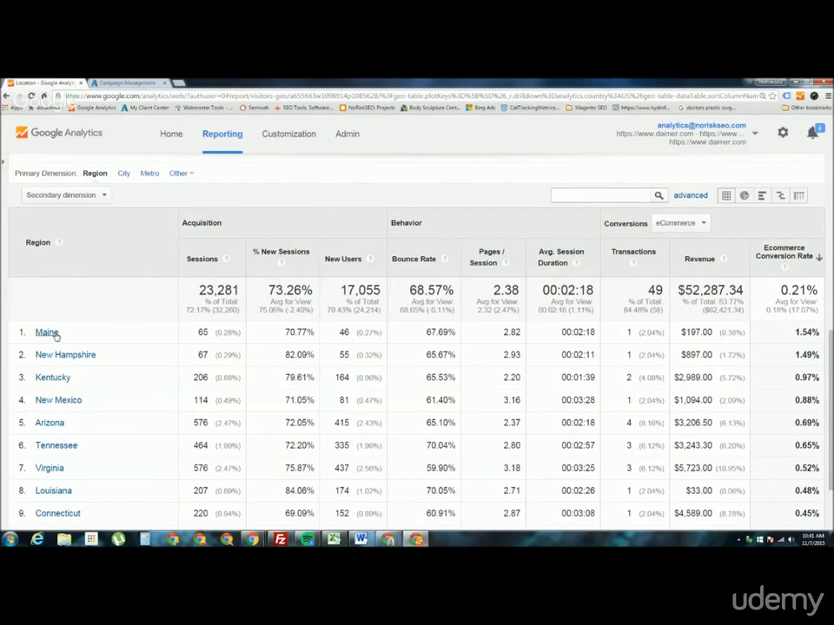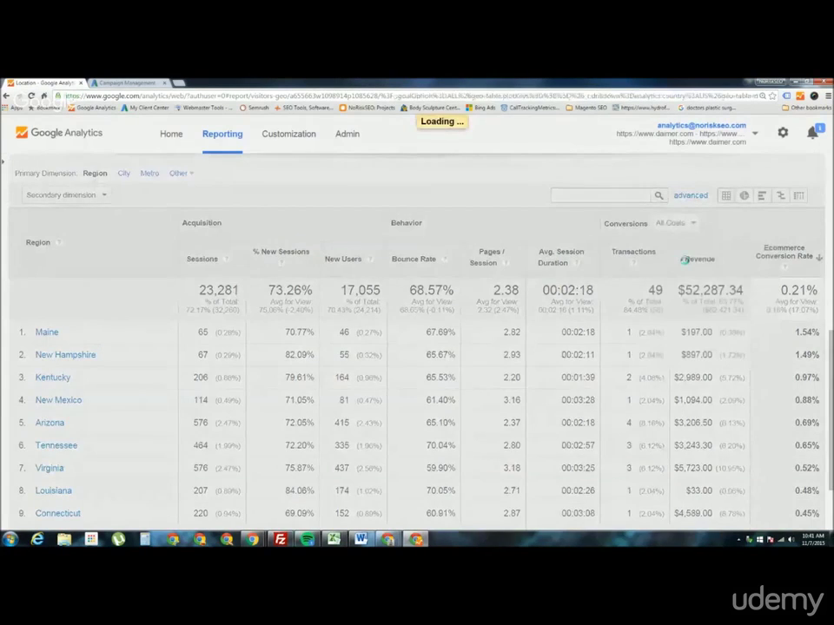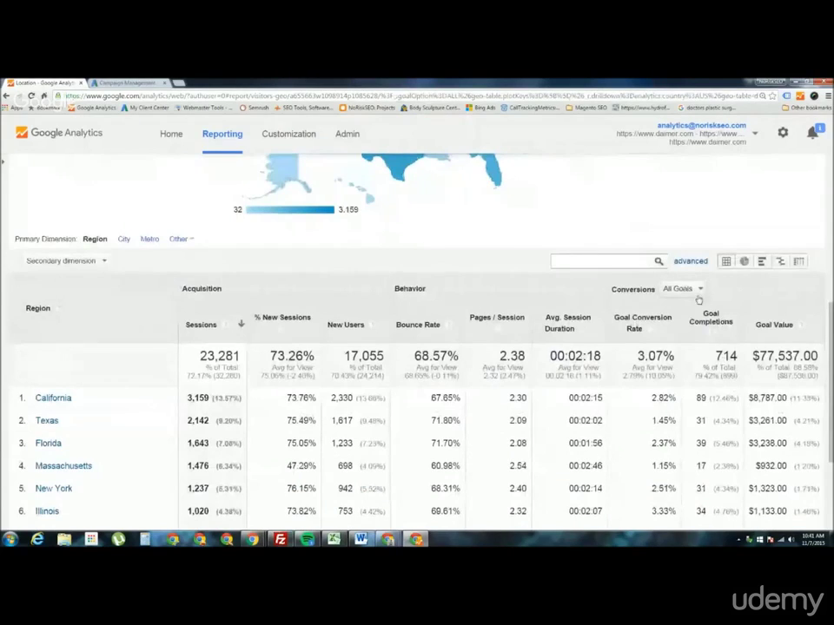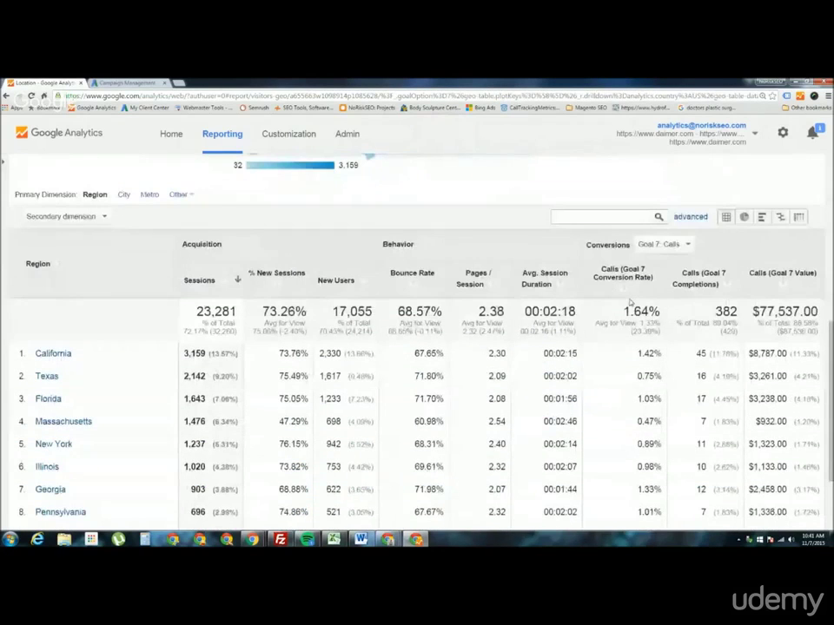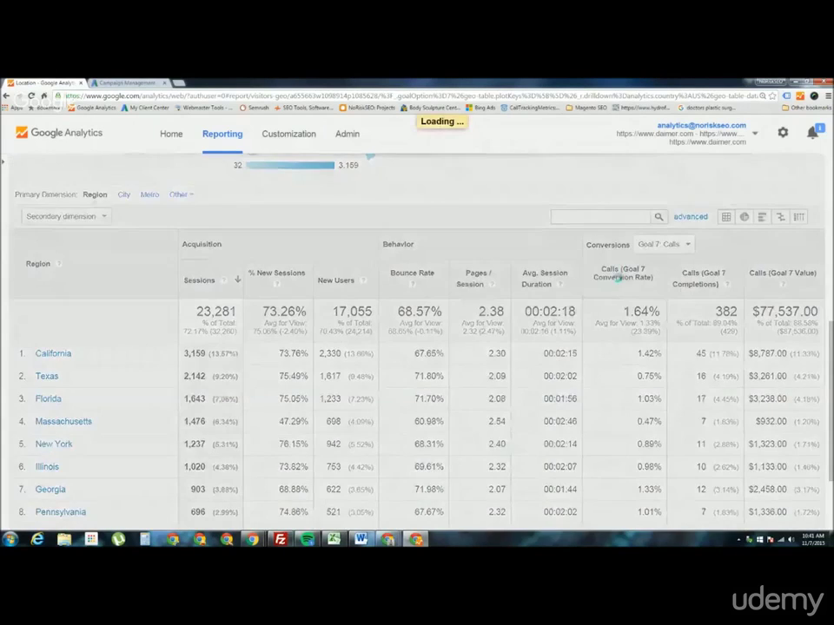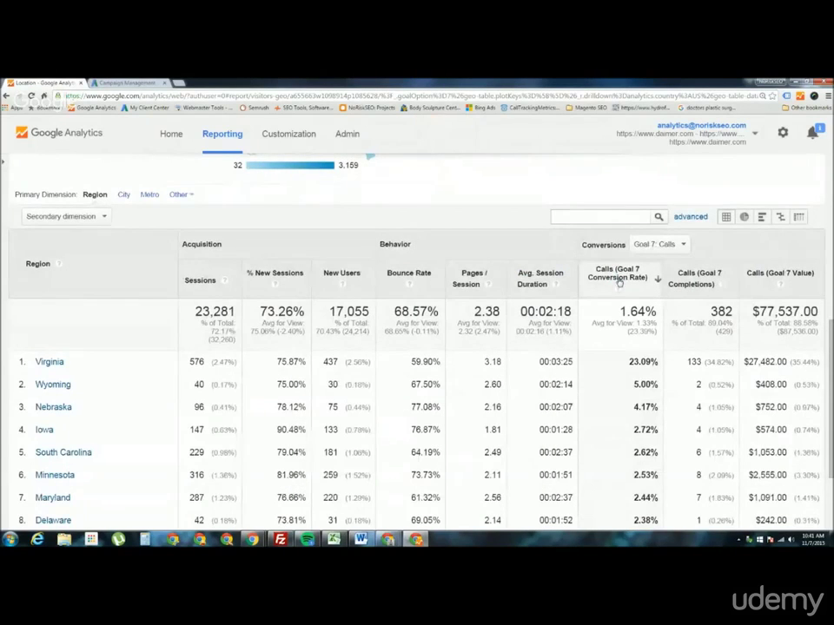If you notice Maine, for example, is performing very well, maybe you want to see what you can do to increase the number of visitors coming from Maine to see if that conversion rate for the e-commerce transaction holds above 1.5, which is a very good e-commerce conversion rate. We can toggle between e-commerce to show goal conversion rates, which is going to give us a combination of all goals, which in this case we have a couple of different forms, and we have a phone call. We can look at a phone call conversion rate report, and we can see which states are performing the best according to phone call conversion rate data.